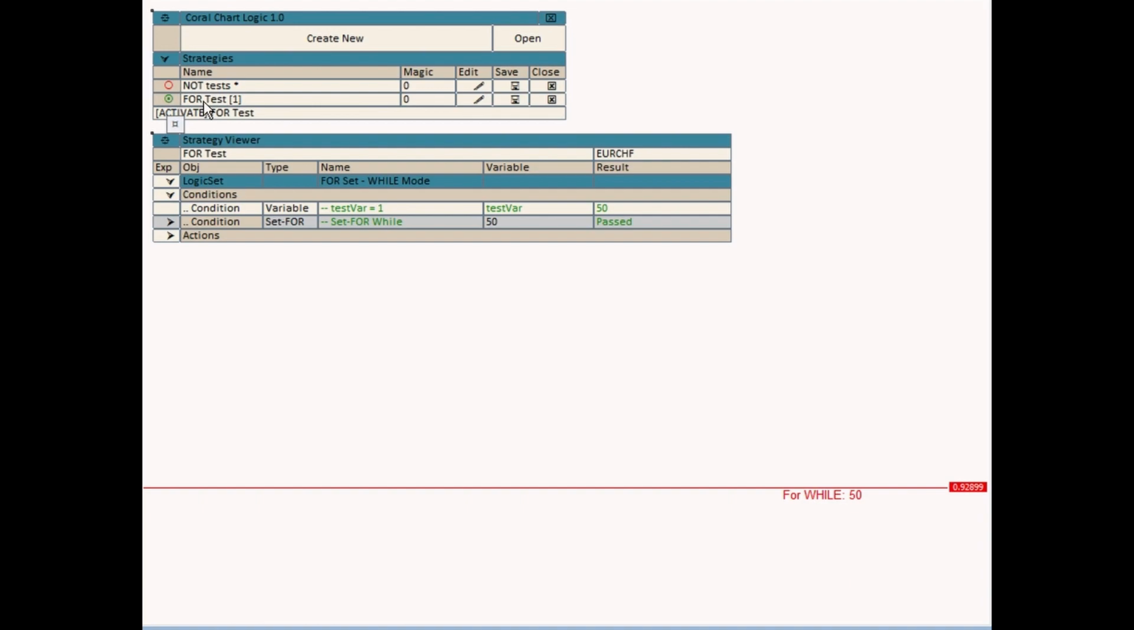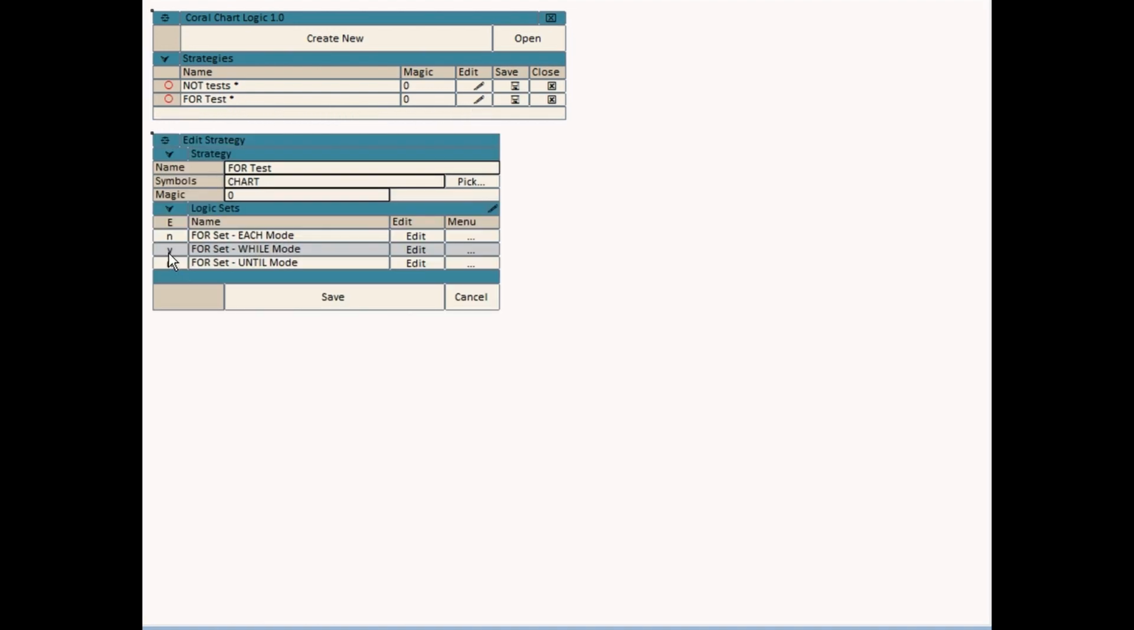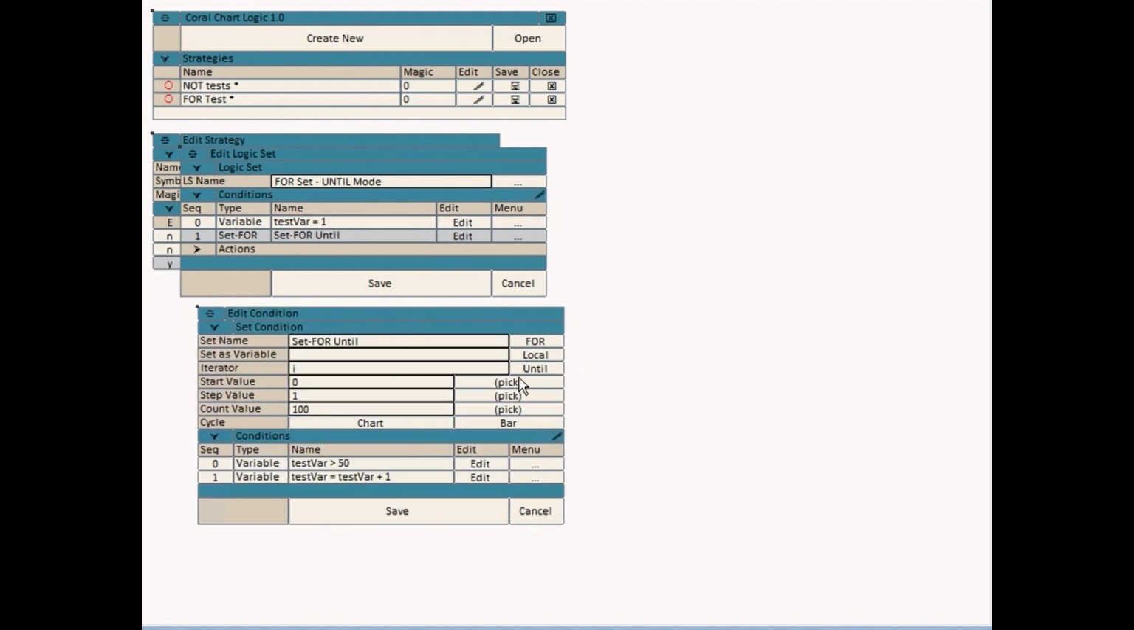Okay, and then let's take a look at this last one. Let's enable the until loop. We'll look at this iterator. Okay, so this is an until. And now we have a test that says the variable is greater than 50.